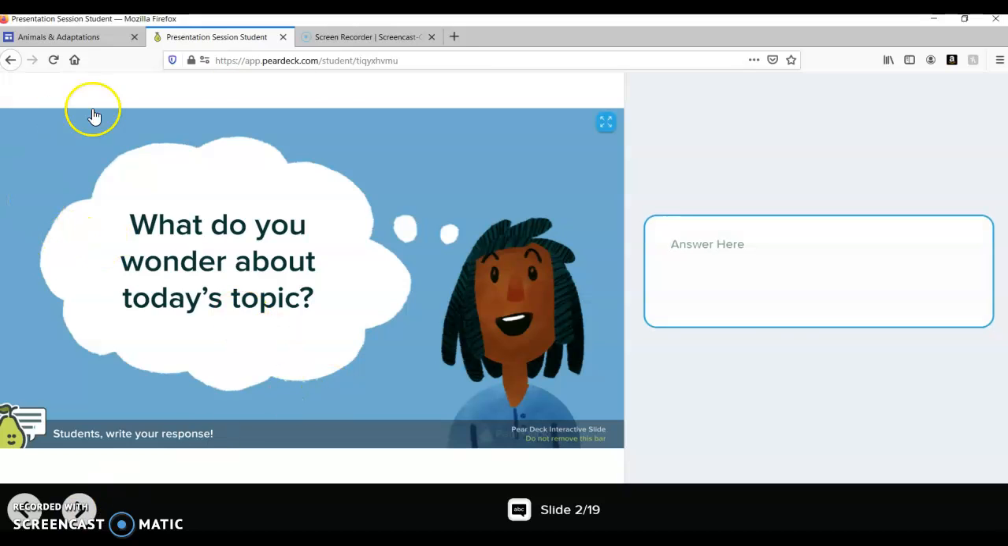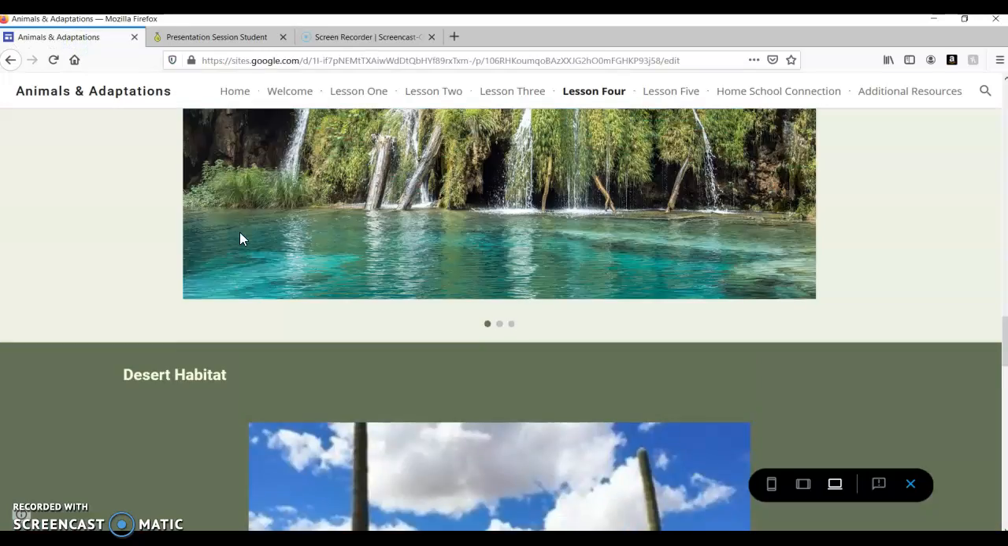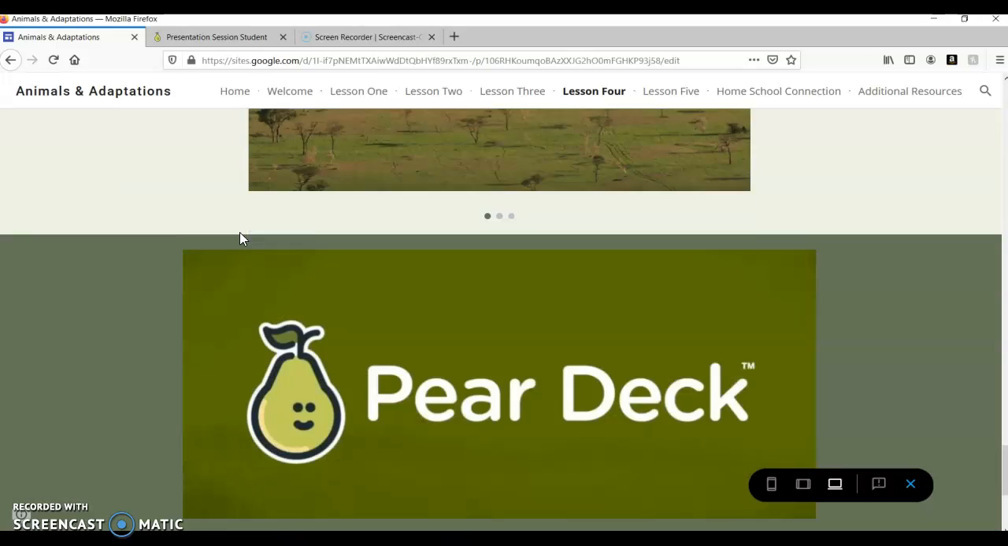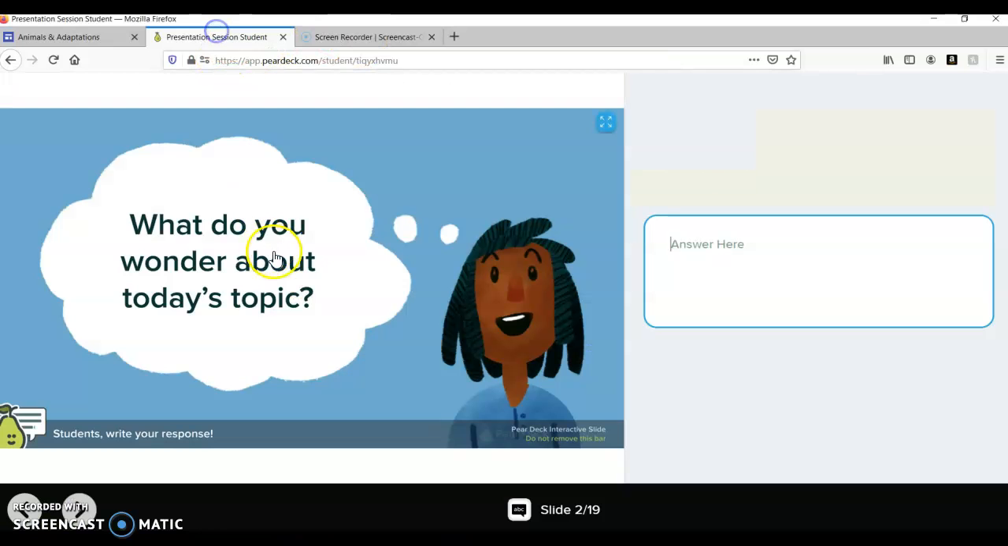So as you go through, there will be different interactive things you can do. I'm not sure the experience you've had with Pear Deck before, but given that what you've seen so far with the pictures of different habitats and the definitions that you've seen, you're going to answer, what do you wonder about today's topic? And you're going to type your answer in.